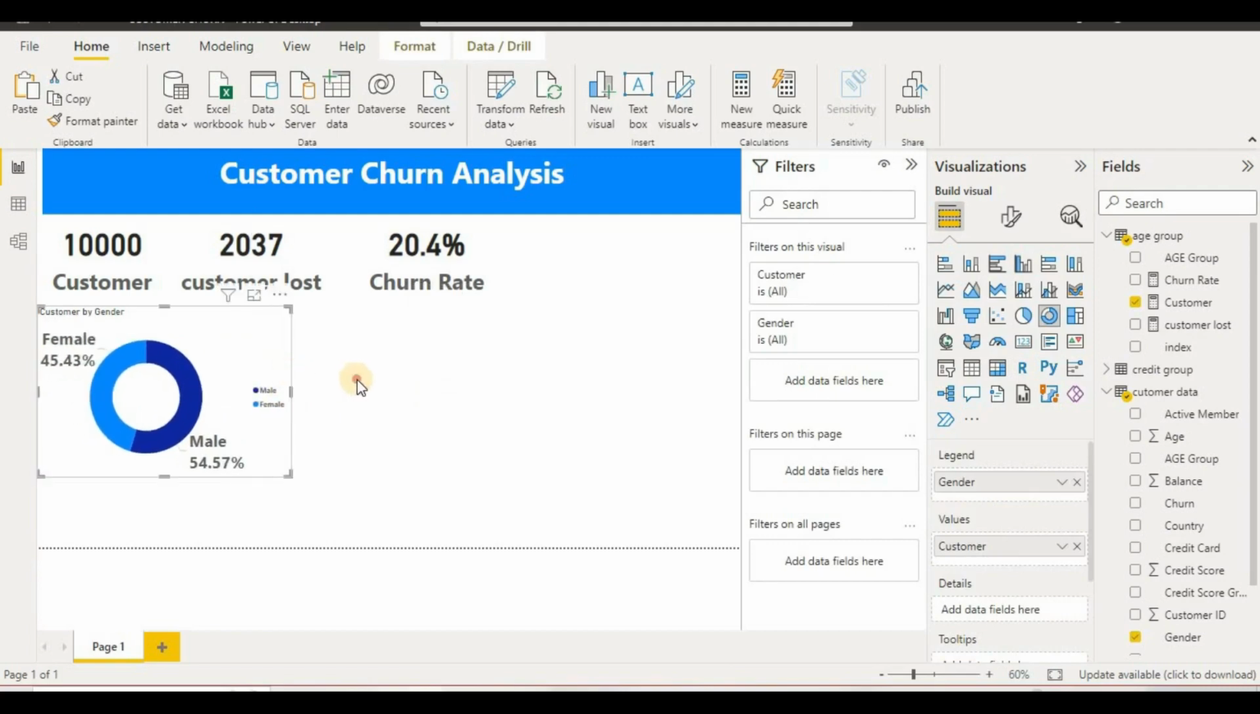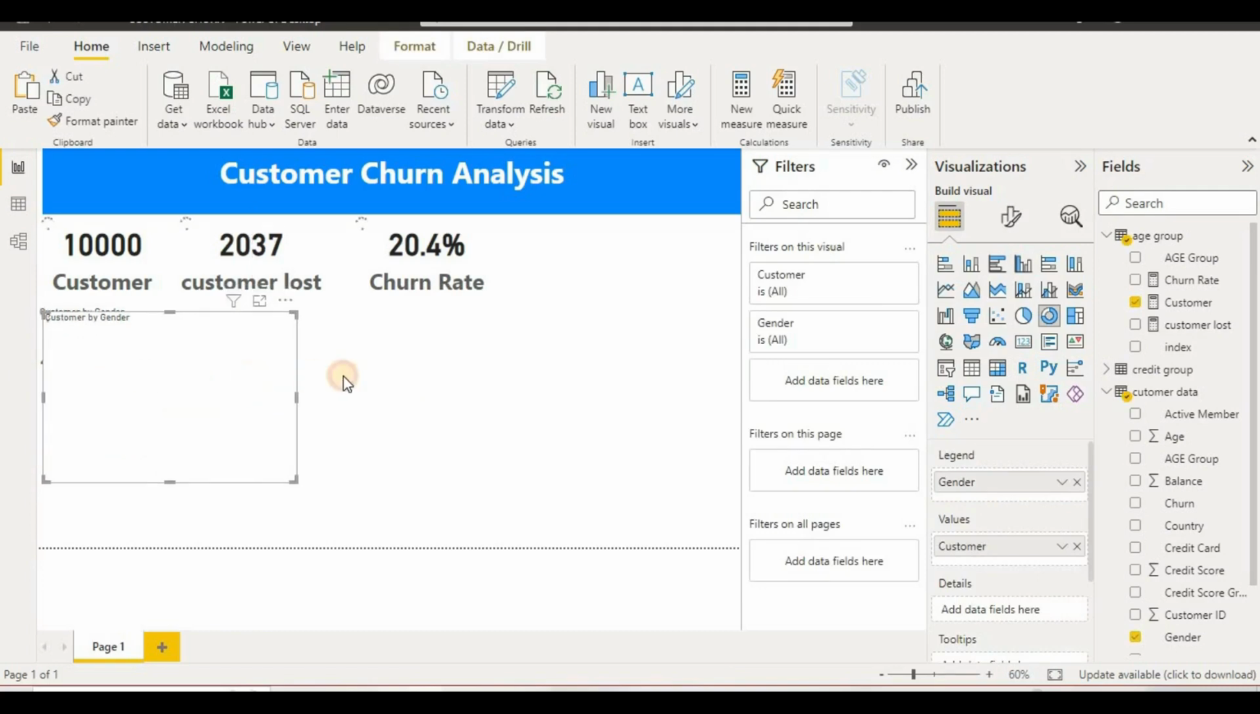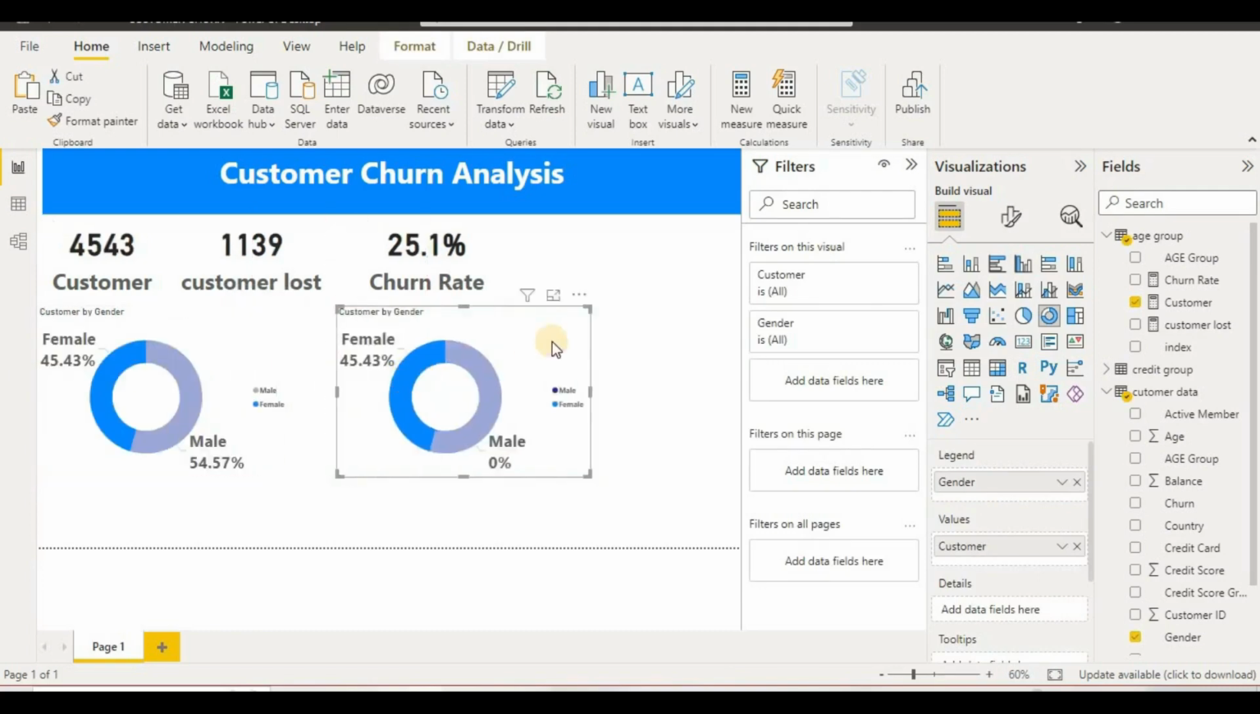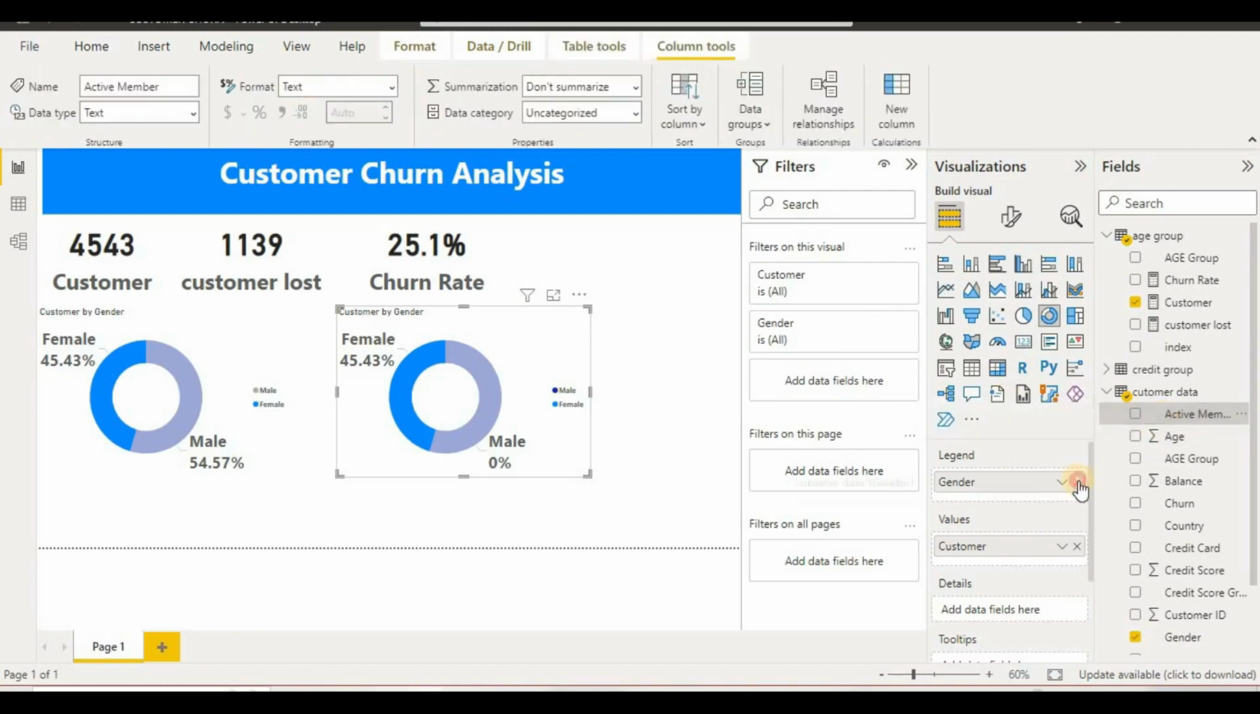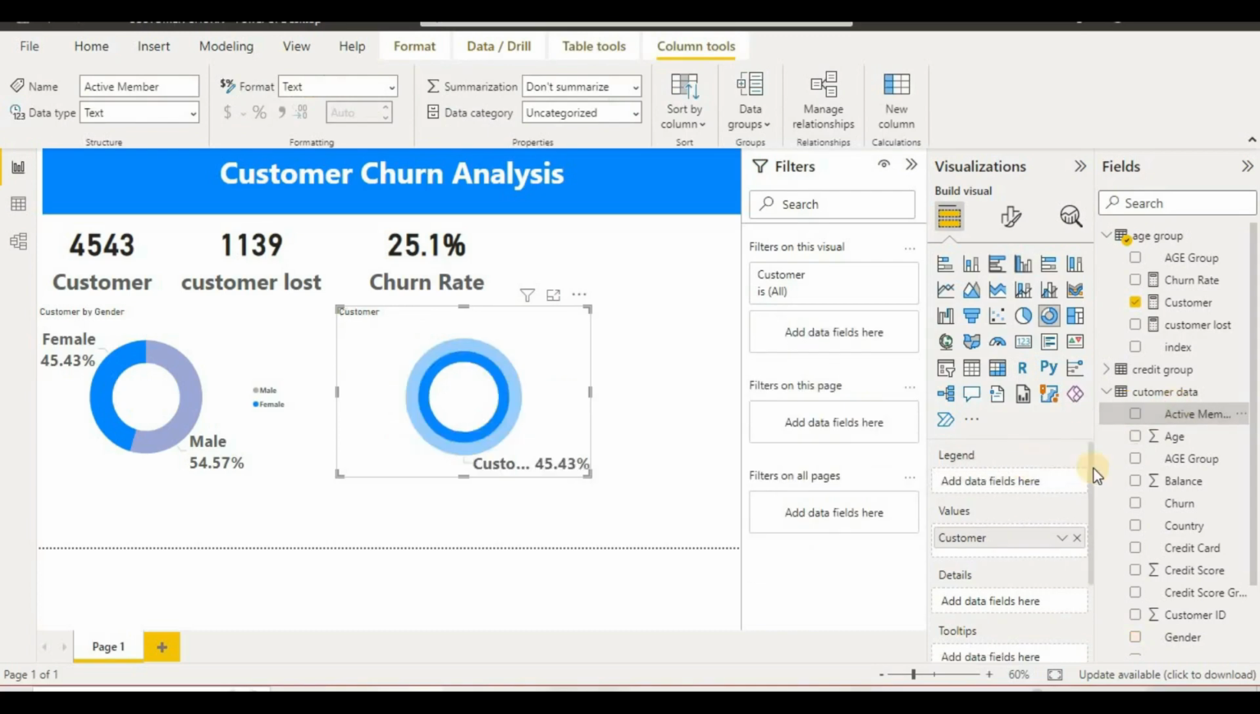But what I will do is just copy this and paste it here. Now we have a second report with us, and in the second report we will take our activity status, like how many of them are active members with us. So for that, in place of gender, I will put active members.